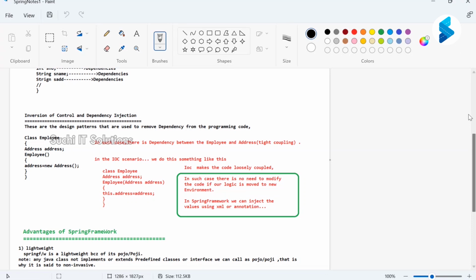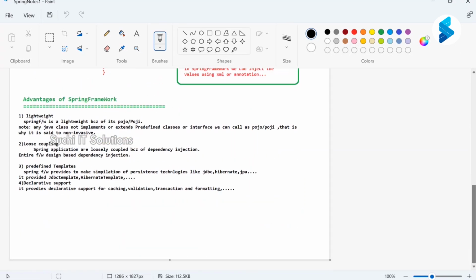I told you very clearly: lightweight. What is a lightweight framework? You know that Spring is lightweight because of POJO and POJI loose coupling. Spring applications are all loosely coupled because of dependency injection. The framework provides predefined templates and declarative support for caching, validation, transaction, and formatting. I told you so many features.